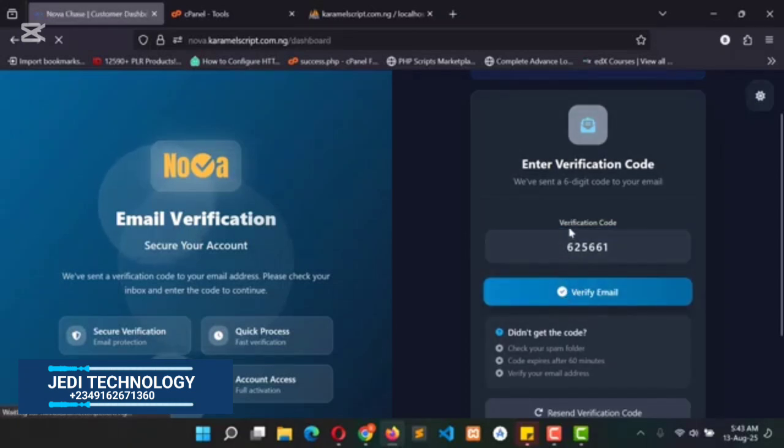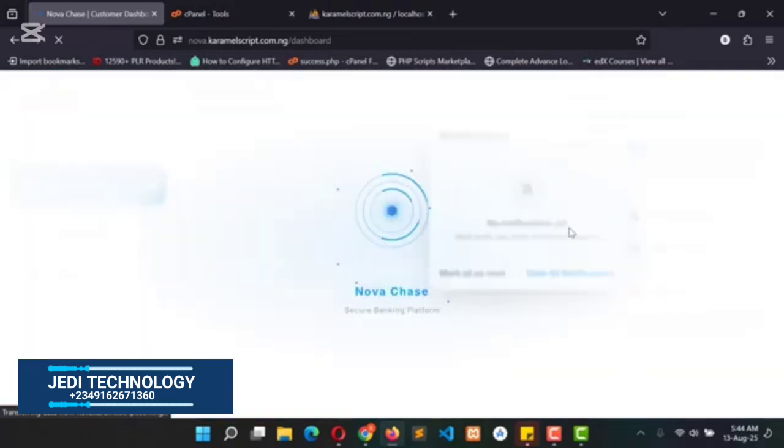Now I am being redirected to the dashboard. My registration was successful. Everything about my registration was successful. Now my dashboard is currently loading as the user.